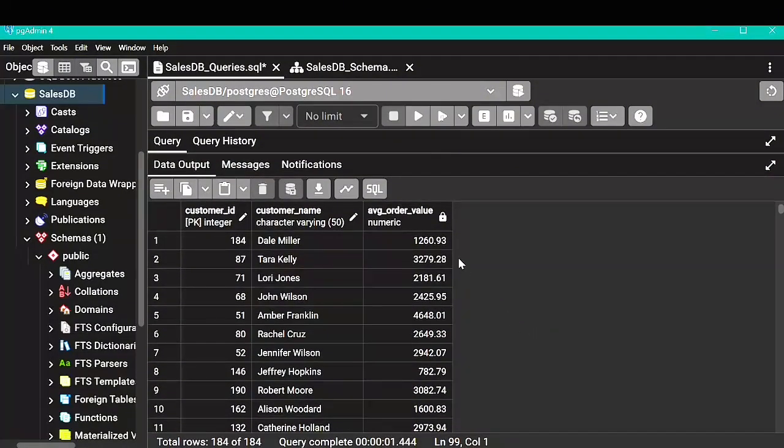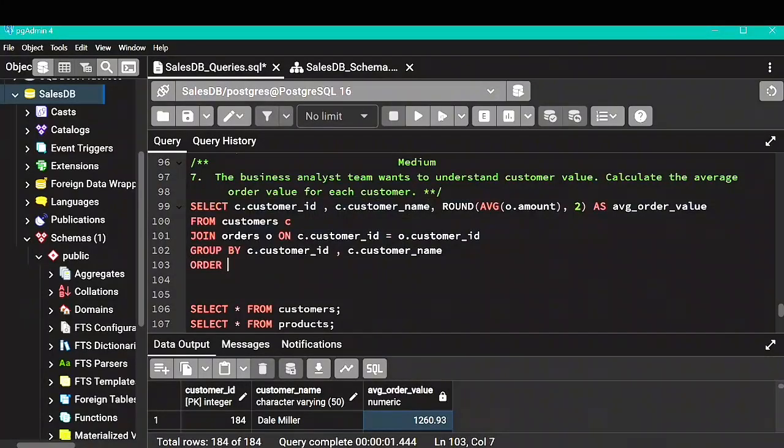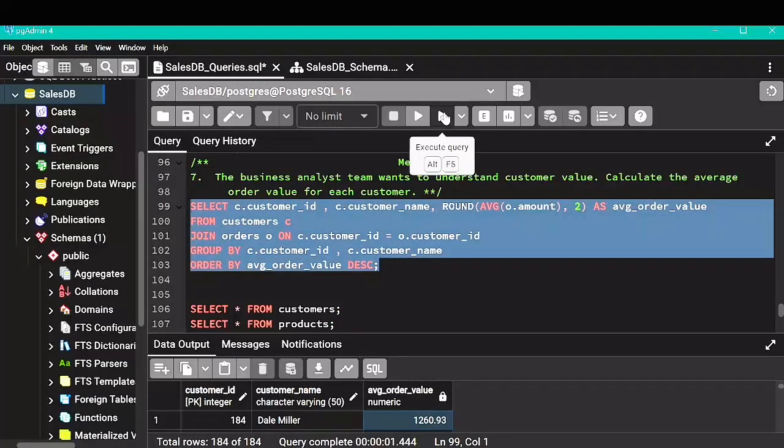Well, now we need to order the result to show the customers with the highest average order value first. For that, we can use the order by clause in SQL. So order by average order value, to order the result based on average order value, right? For the order, we are going to use descending to show the highest average order value customers first. So descending, semicolon, let's run this to see the output.